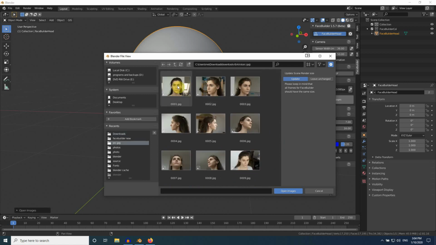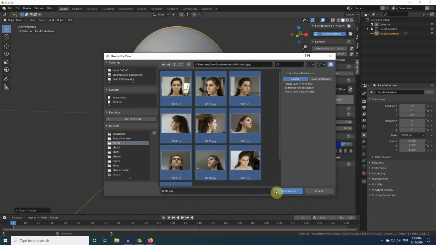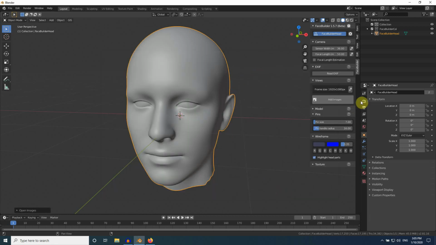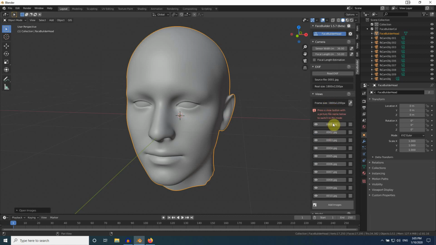So see, front, a little 3/4, another angle, side, and left, right. They actually provide 10 photos for this. You need to use at least 7 photos. I'm going to use all these photos. Click that and come here, open images. That will add all the images here.